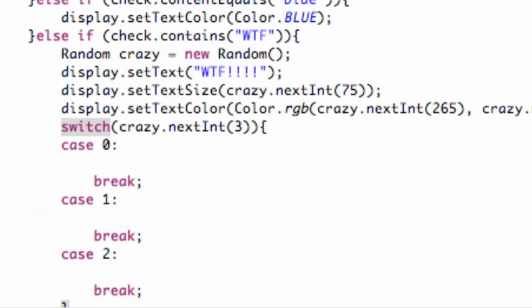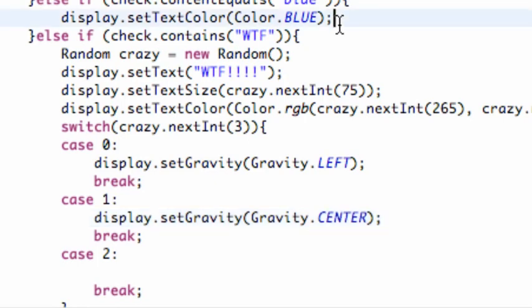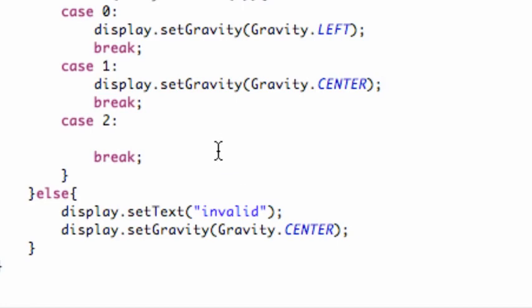Now what we're going to do is basically have this crazy, just set our gravity. So we're just going to copy and paste some of these, such as set the gravity to left in case 0, and then set the gravity to the center for case 1, and set the gravity to the right for case 2, I'm sorry, whoops.